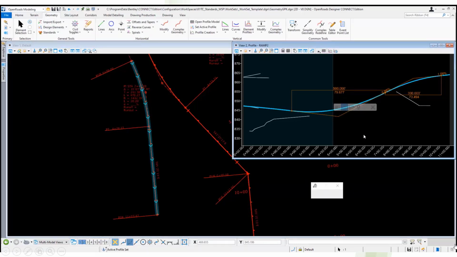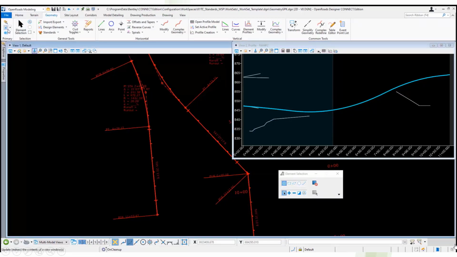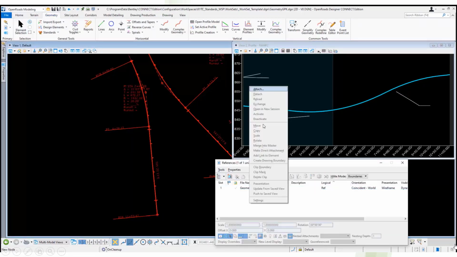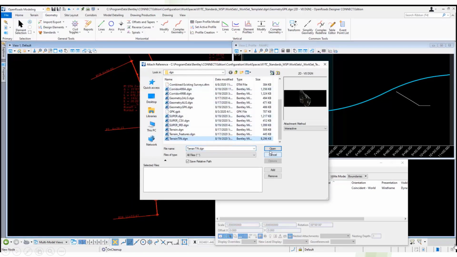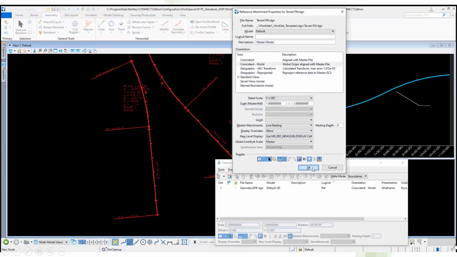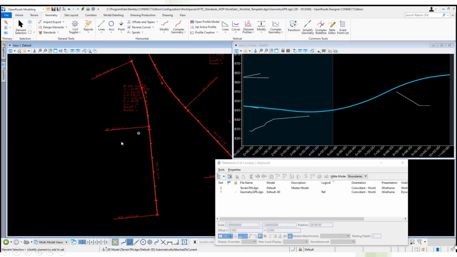As a good practice, I'll also want to make sure I set my active profile, which is the main profile of my horizontal alignment that I'll be using for all my corridors, as the active profile. And I'll also want to attach our existing terrain model and set that terrain model as active so I could see it in all of my profiles.